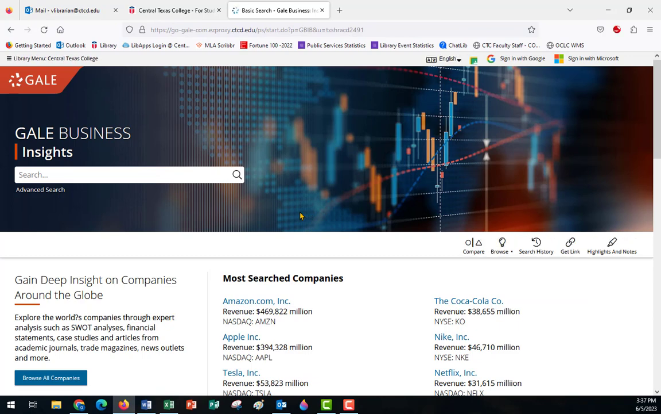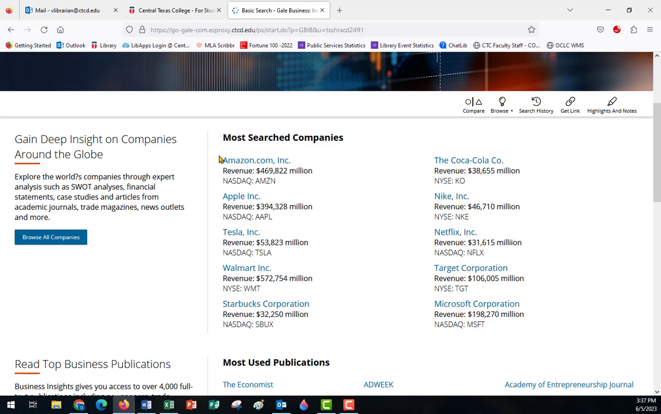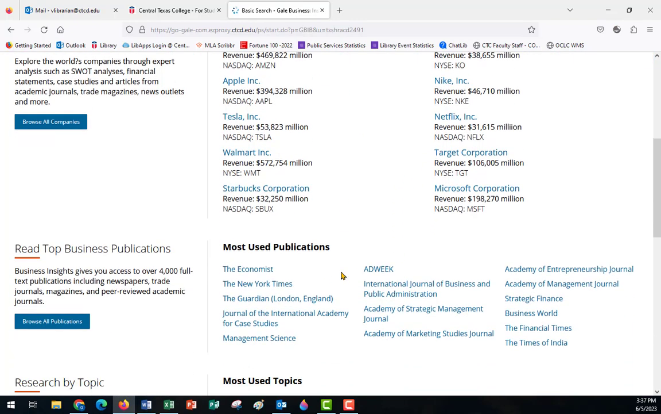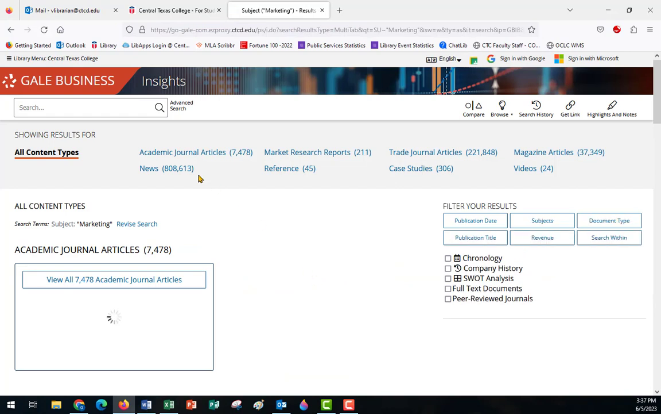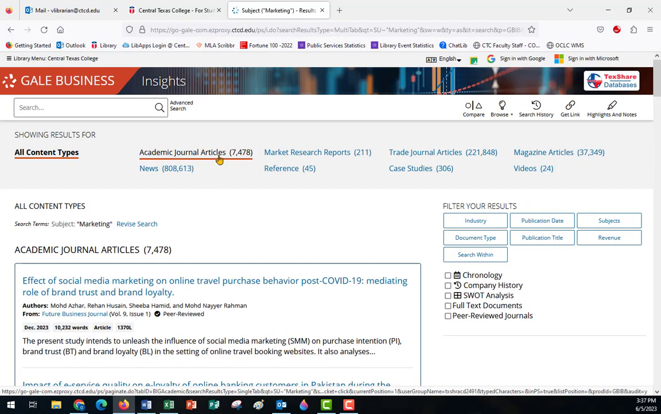And this brings up the database. Now, some of the things that you'll see in here are things like most searched companies, most used publications, topics. You'll notice there's a topic right here for marketing. So you can click on marketing, and it'll show you that there are academic journal articles, newspaper articles, research reports, reference materials, trade journal articles, case studies, magazine articles, and videos.